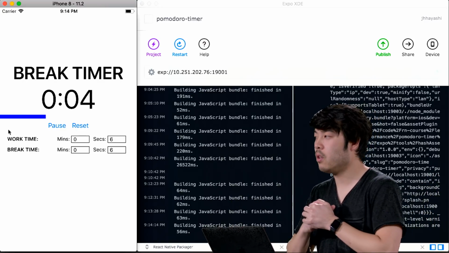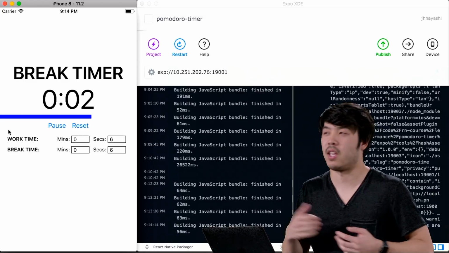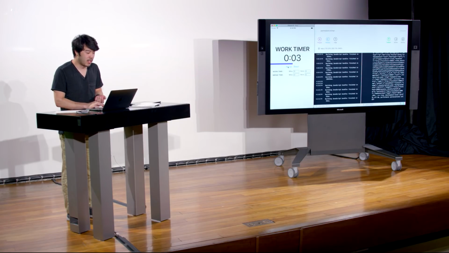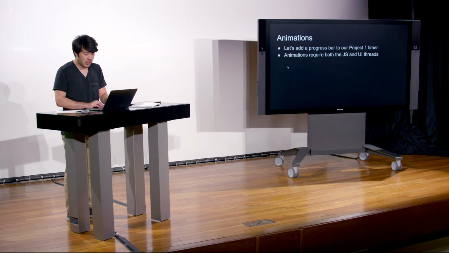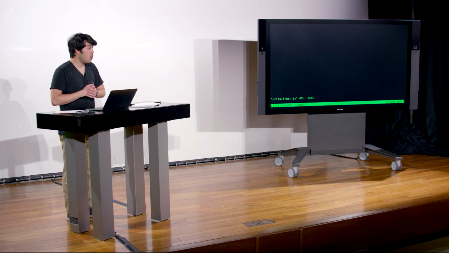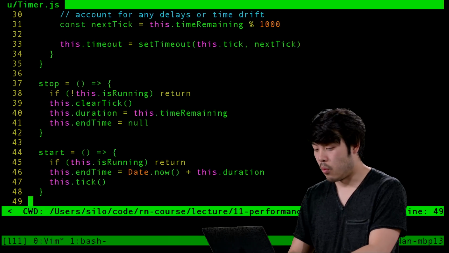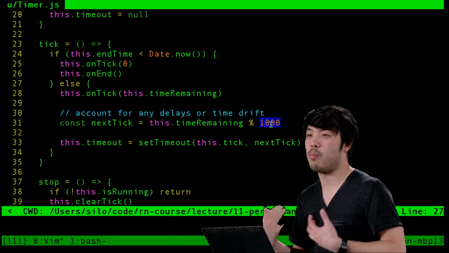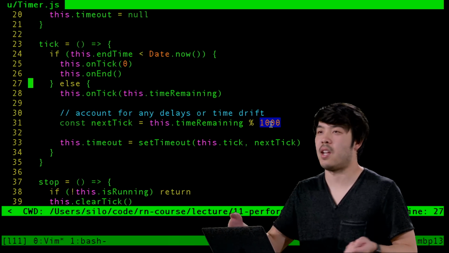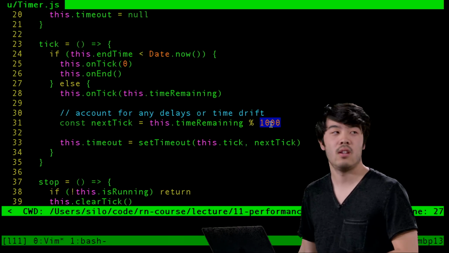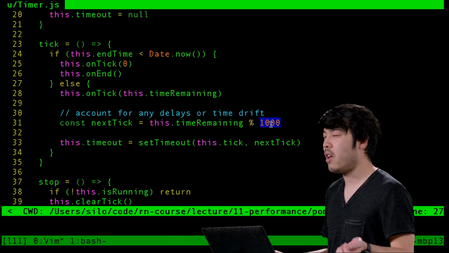So how might we optimize this? How might we actually make it do what we want it to do? Well, there's a few ways. Maybe we should just make it tick more often. And so we saw the code for the timer. We see that the way that this calculates when the next tick should be is it just modulos by 1,000, meaning it's going to tick again at the next 1,000, the next second. So we can make this number smaller and have it tick more often.